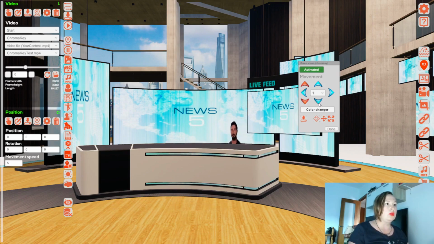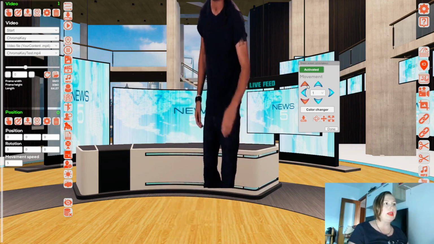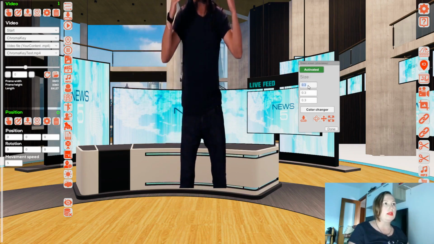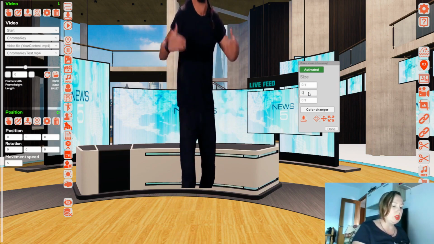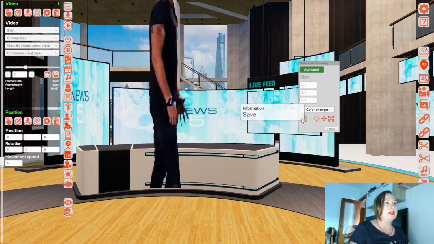Here it is, and he is still too big. So again, I'm going to the size, and let's say I will change the size to make him even smaller, 0.1 and 0.1. I'm selecting the save.